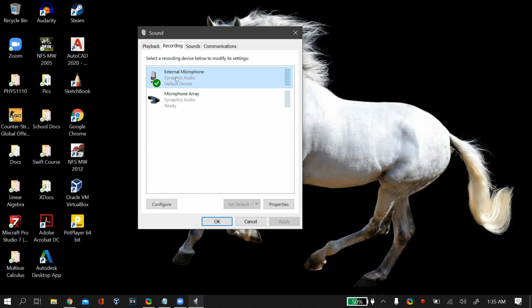Now if your mic is not displayed on this page, try right clicking and then enable show disabled devices and show disconnected devices on this page. And even if that doesn't work and your mic is still not displayed on this recording page, then just comment it down below and I will make a separate video for you guys who have this problem in the sound control panel.